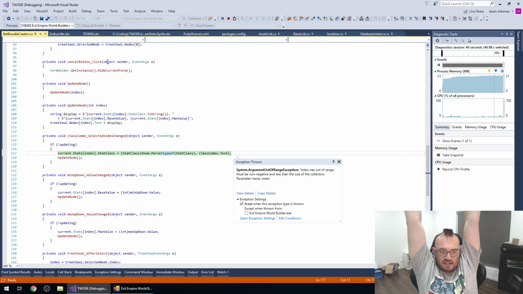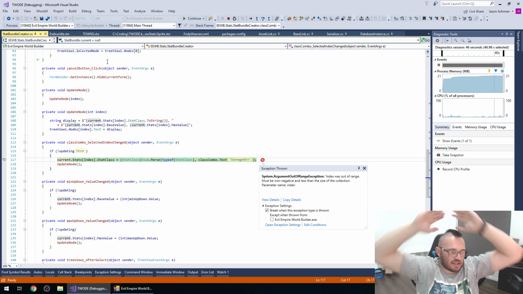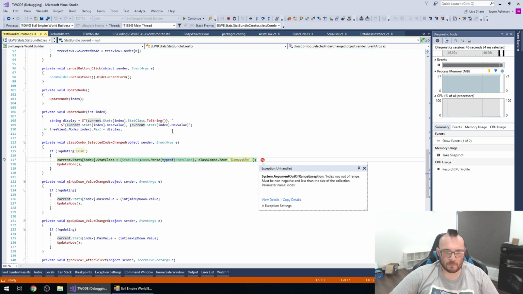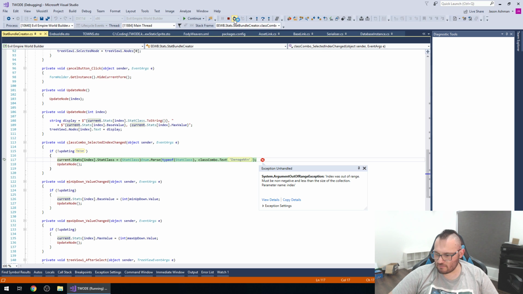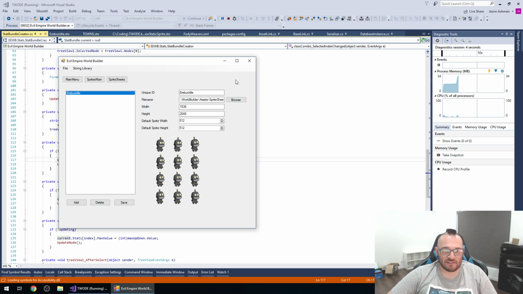I crashed it! I haven't finished the items yet. I thought they worked. Why did that crash? Index was out of range. Well, that's annoying. Okay. Cool. It's off to a rip-roaring start. Let's go to something that I've actually kind of made sure works.